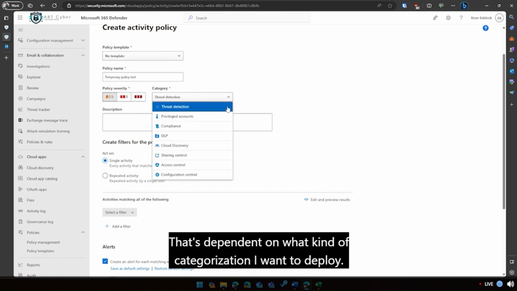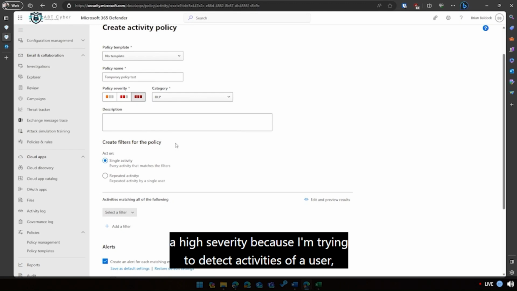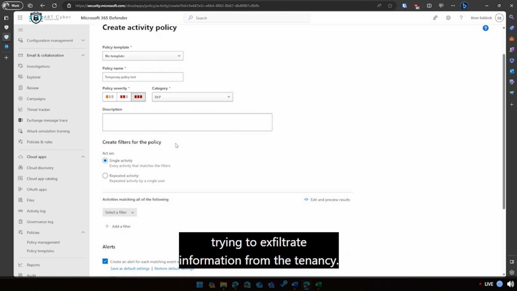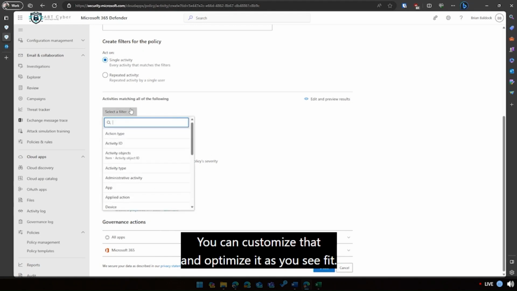So that's dependent on what kind of categorization I want to deploy. So if I'm doing data loss prevention, then I might want to put this as a high severity because I'm trying to detect activities of a user trying to exfiltrate information from the tenancy. So you can customize that and optimize it as you see fit.